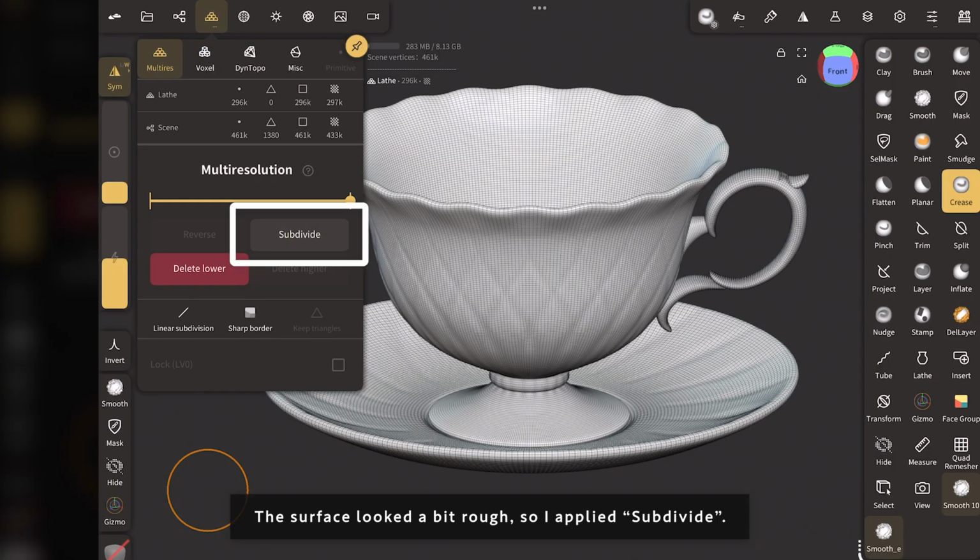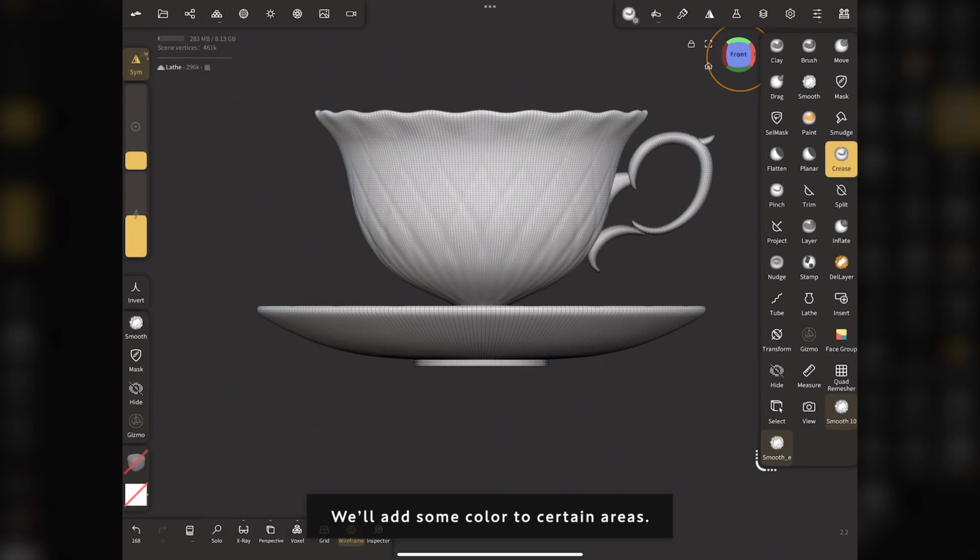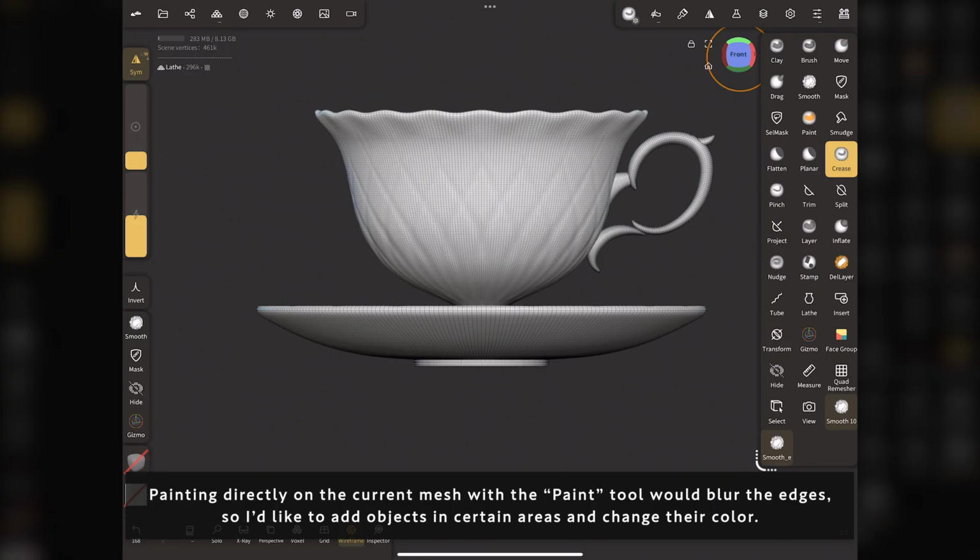The surface looked a bit rough, so I applied Subdivide. We'll add some color to certain areas. Painting directly on the current mesh with the Paint tool would blur the edges, so I'd like to add objects in certain areas and change their color.